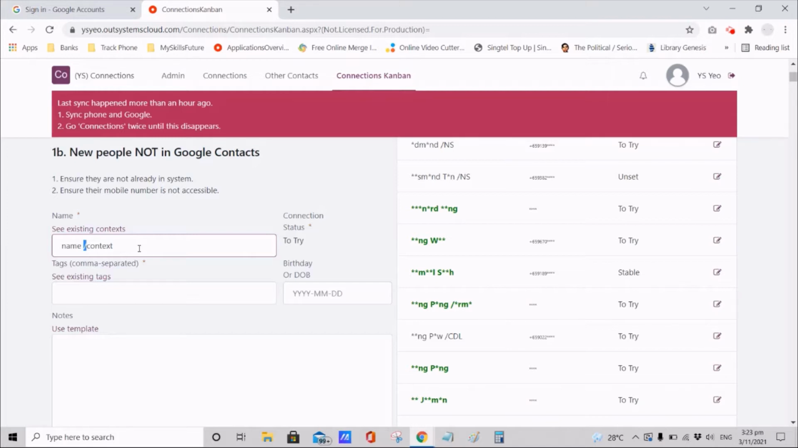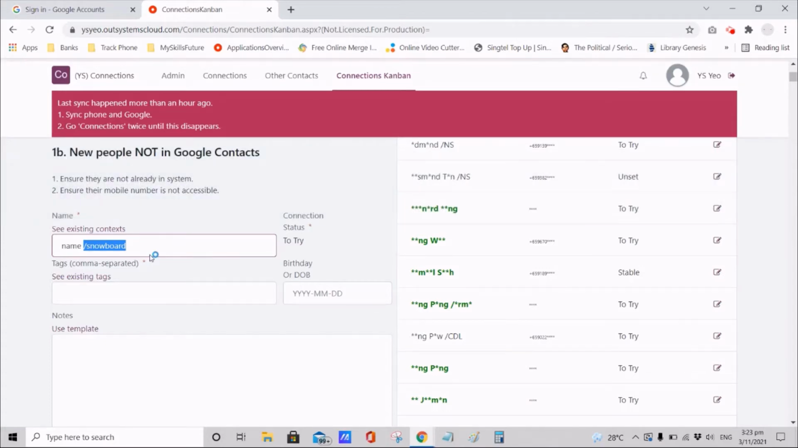And if this is a totally new context, for example, snowboard. I've actually never met anyone via snowboarding. But if I save, the system will immediately add / snowboards to this list of contacts. Yeah, so this is something that's cool about it.